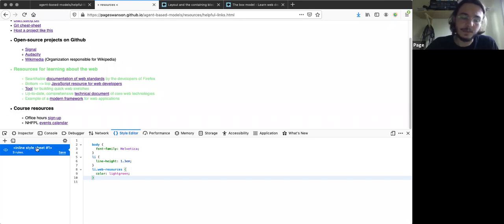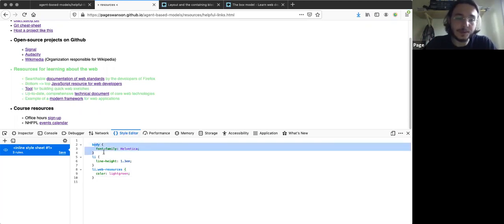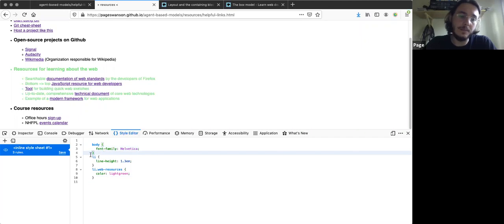So going back to why this says inline, it wouldn't say inline if I had provided a separate file. It would say styles.css or whatever you named your file. We can see all of the included rules. These are called rules that we set up with our CSS.